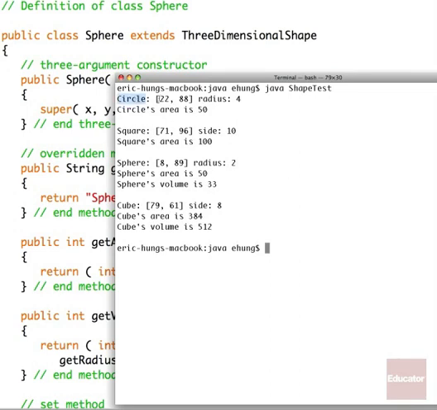It calls the circle. It gives us the dimensions. It gives us the radius, and it tells us the area. Calls the square. Side is 10, square's area, 10 times 10 is 100. It has done that calculation. Sphere, the radius is 2. The sphere's area would be 50. The sphere's volume would be 33. And finally, cube. Side is 8 units long. Cube's area is 348, and the cube's volume is 512.